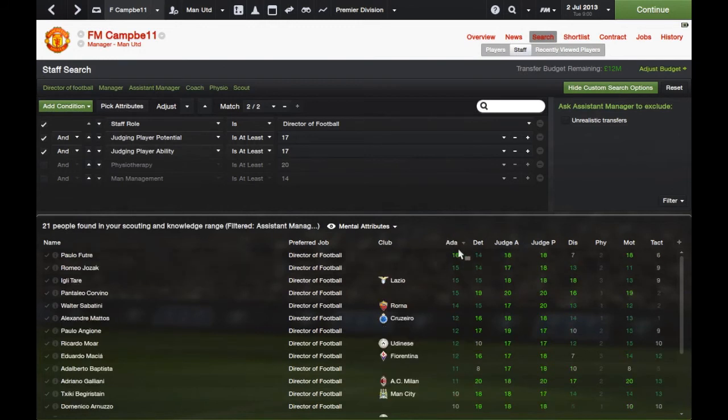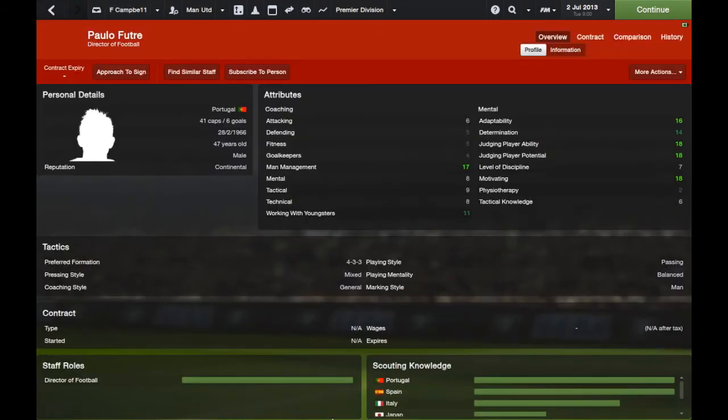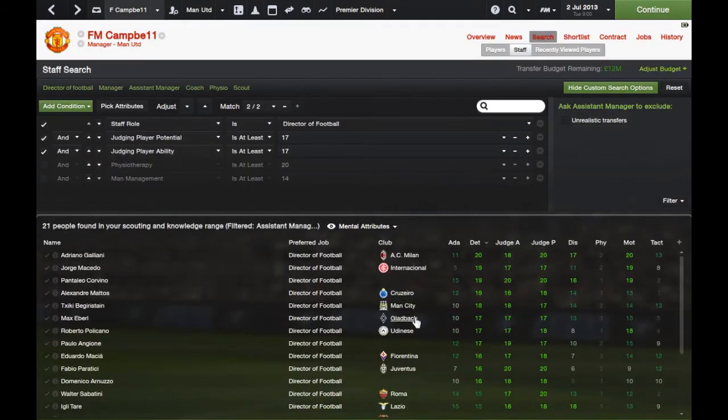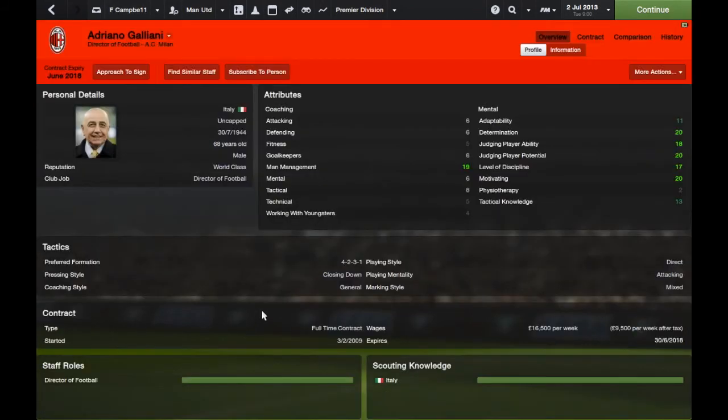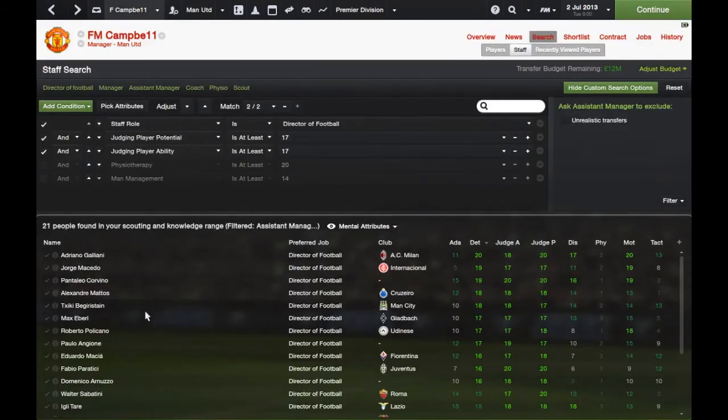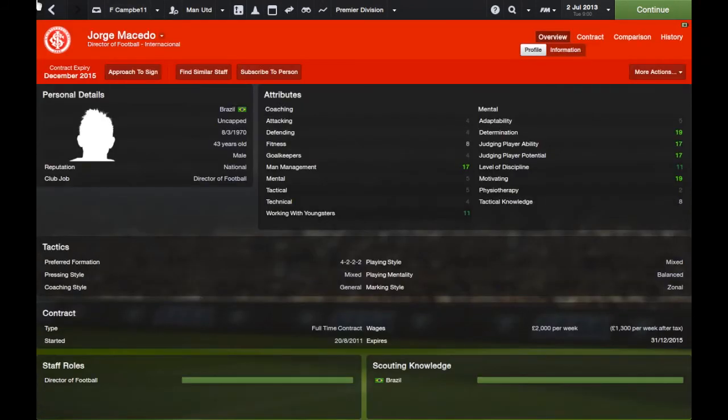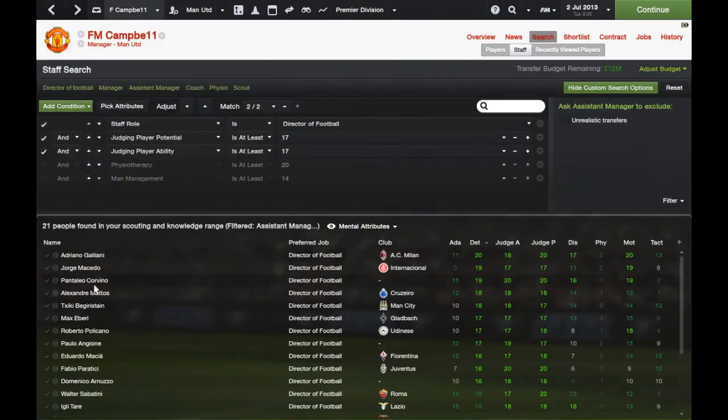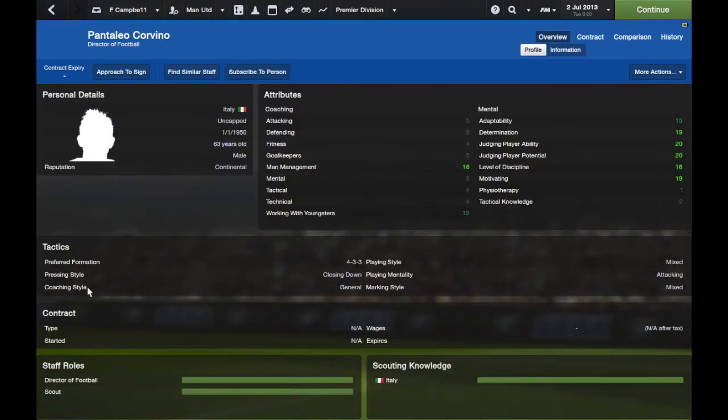Adaptability can be quite key in this. Determination is obviously very key. So Andriolo Galliano is probably the best one. They've got Jorge Macedo, who's not too bad. Pantelio Corvino, again, he's a very good one.